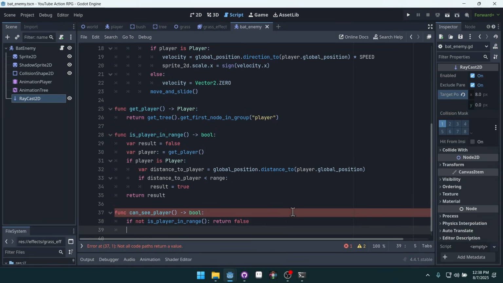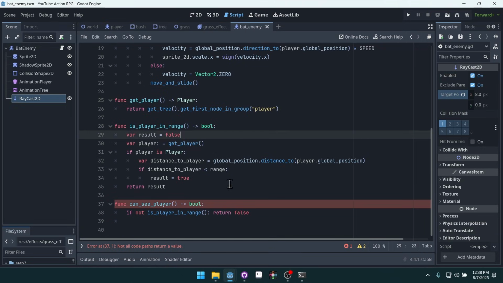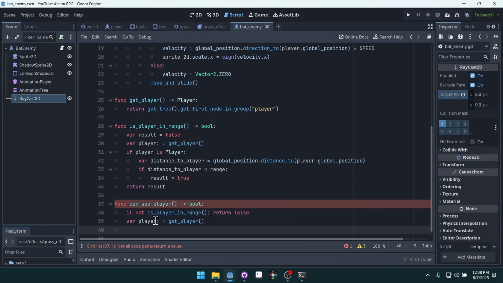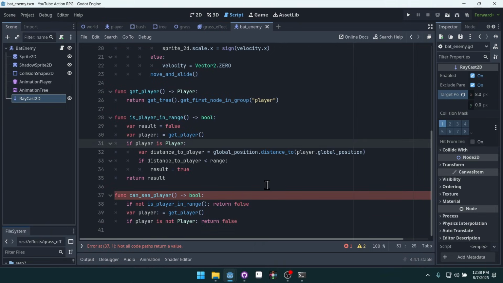Next, we want to actually get access to the player. So we'll say var player equals getPlayer. And then we can say if player is not player, return false. So again, this is another break where we're exiting out of our canSeePlayer function if something's wrong. And essentially in this case, there's no player.